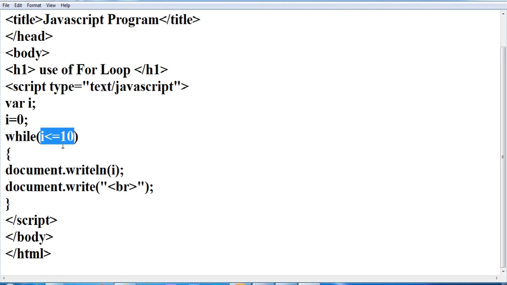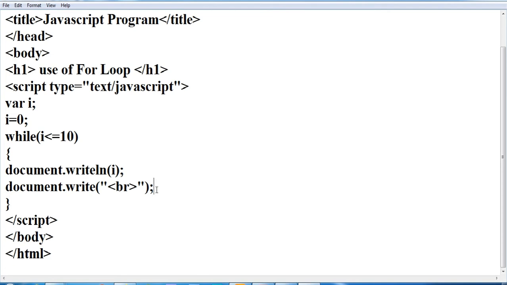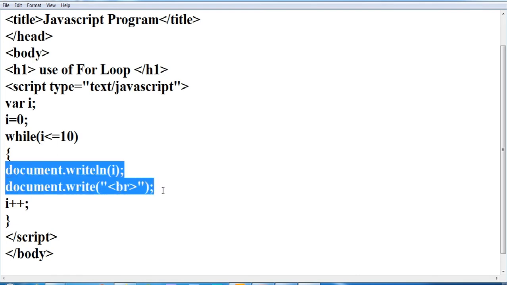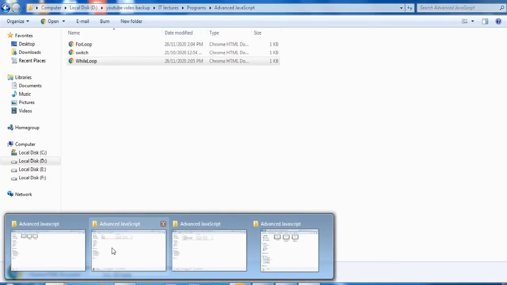So I am simply doing the same program, but I am using a while loop. Here is the condition, and these are the statement block, and I am incrementing here now. I am incrementing it, so my loop will run until this condition becomes false, or as long as this condition is true. Let's run this program and see how it works.